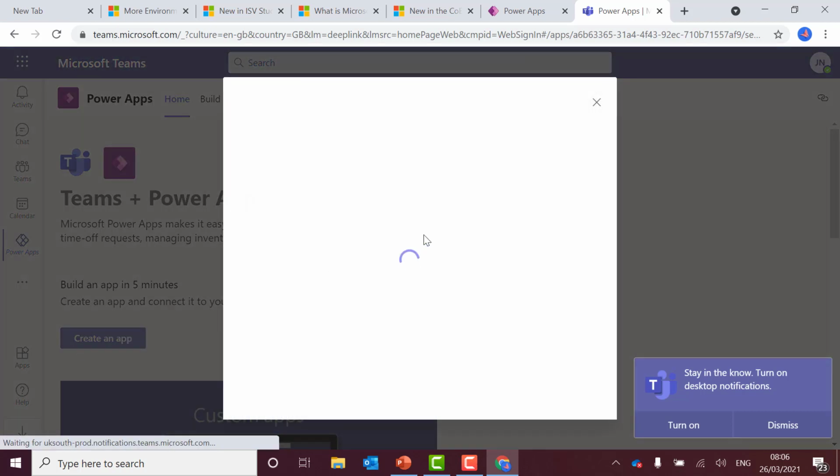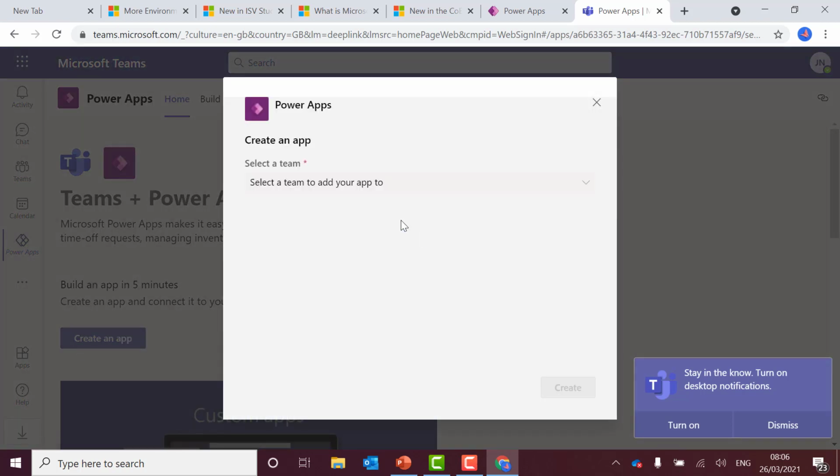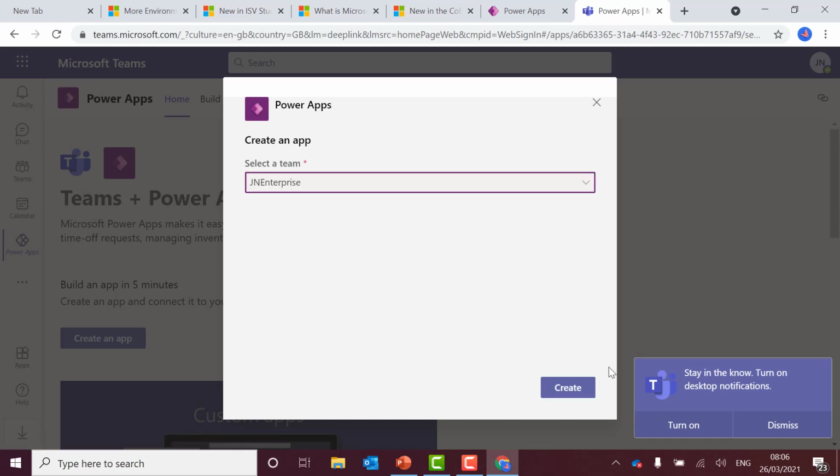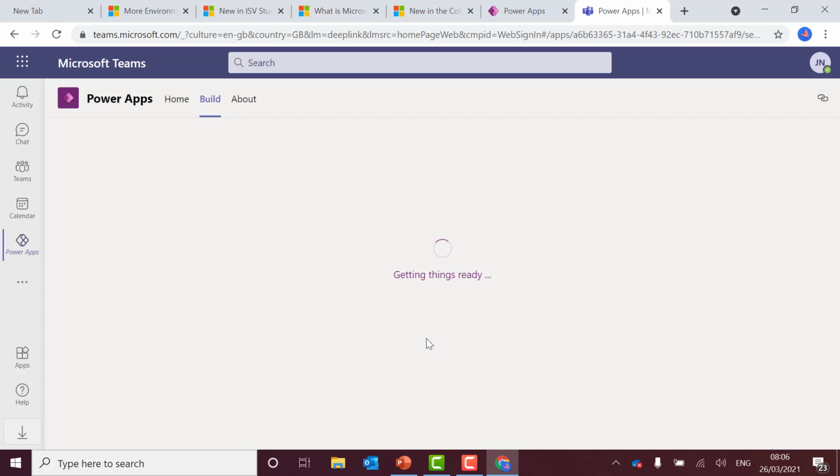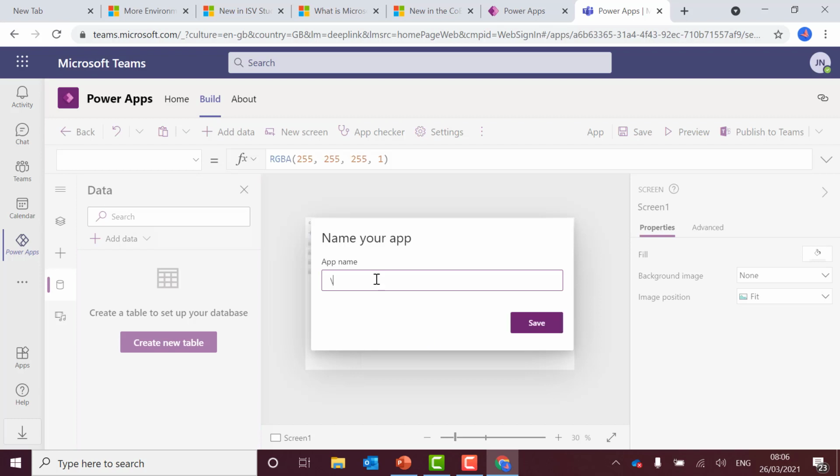So if I create an app and show you some of those container controls, I select the team that I want it to be in. Just take a second while that's loading. But yeah, I do urge you to have a look at the community call. Let's call this a test. Just give that a second.